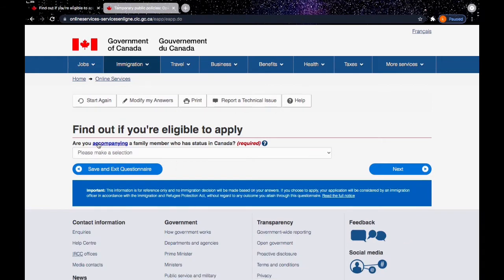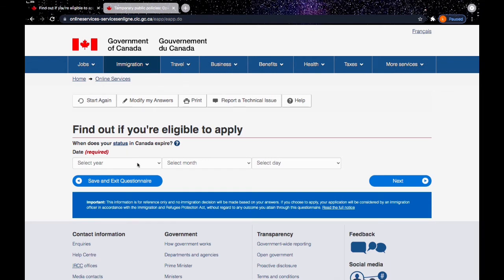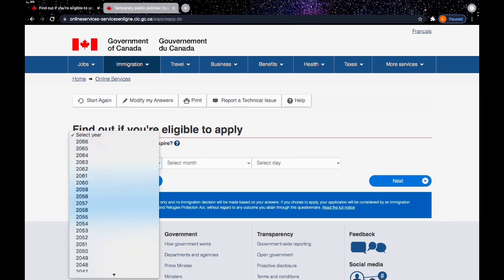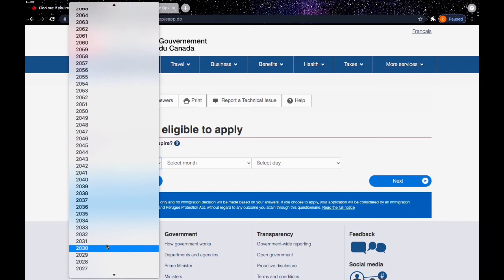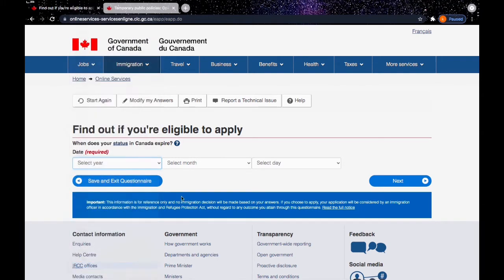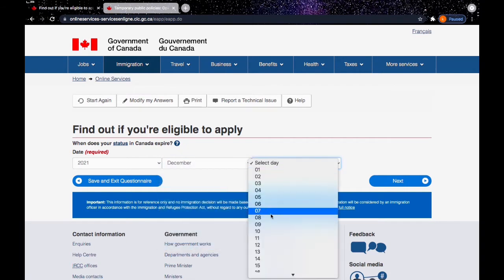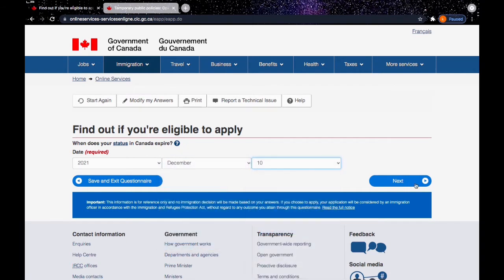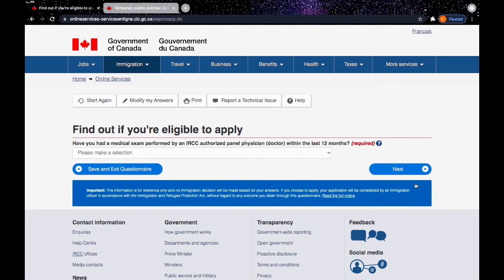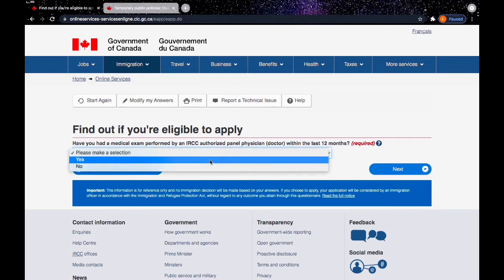Continue. Are you accompanying a family member who has status in Canada? No. Proceed. When does your status expire? Yeah, it's expired in 21 December 2010. Alright. We are just assuming those dates. Alright, so it's just a sample. If you have a medical, just select yes.